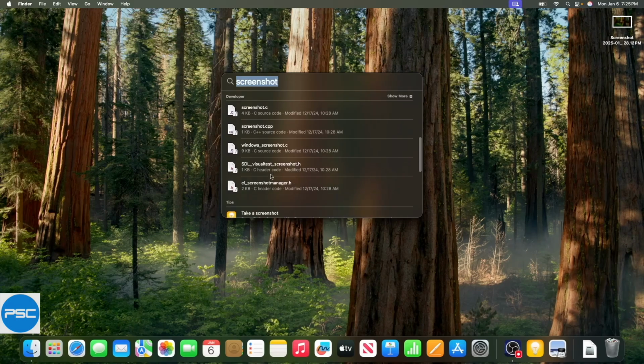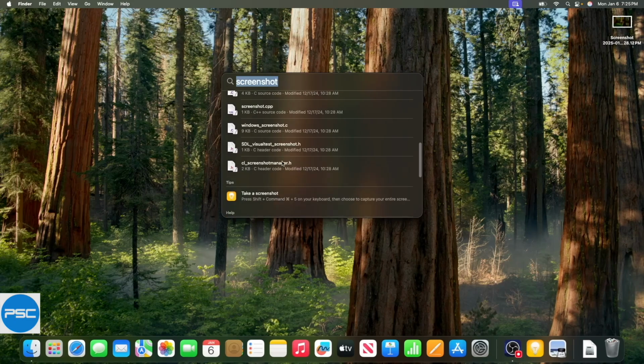This is basically just a bunch of files that developers use to become a developer, basically.